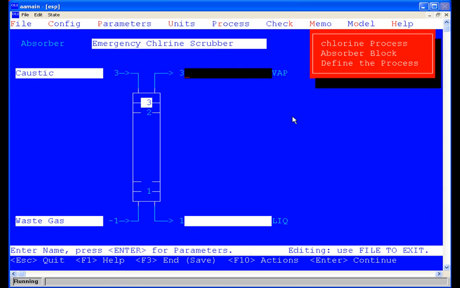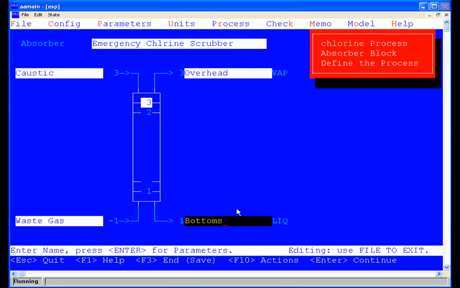I'm now going to specify the vapor name, called overhead, and the bottom stream, which is liquid, called bottoms. I'm now ready to add some parameters to this case. What I want to do is adjust the amount of caustic here by using parameters. We're going to be using the caustic flow rate to specify a total amount of chlorine in the overhead.